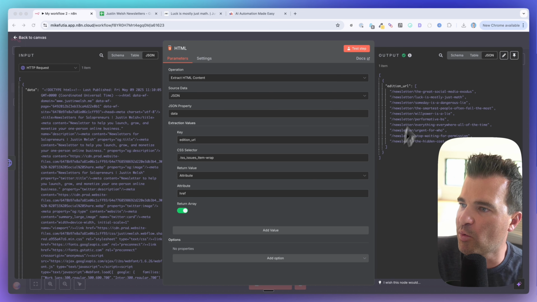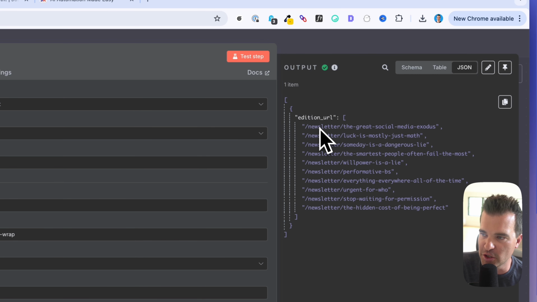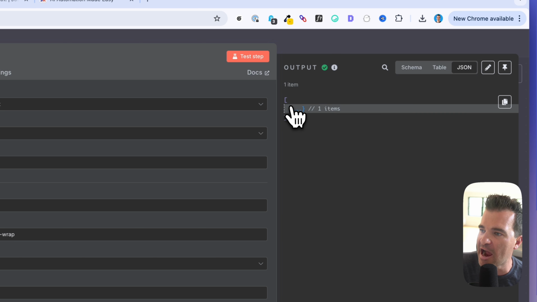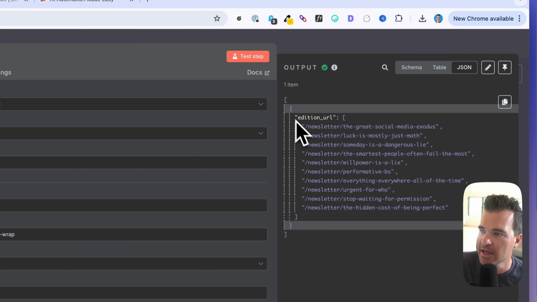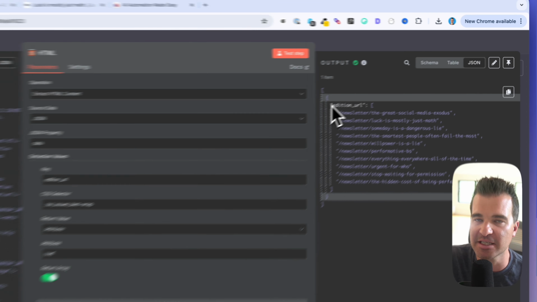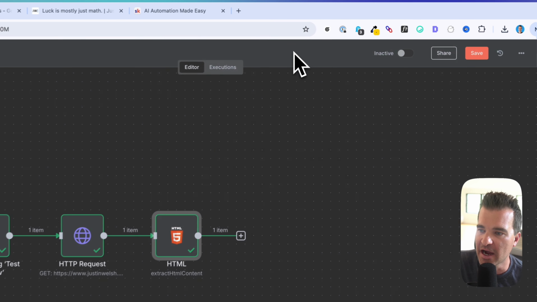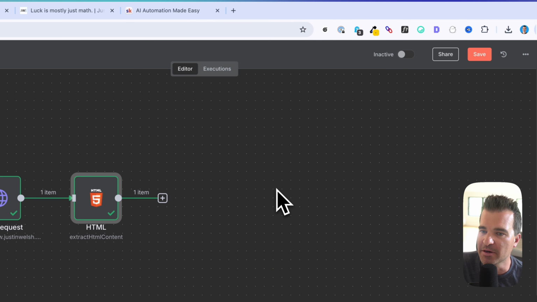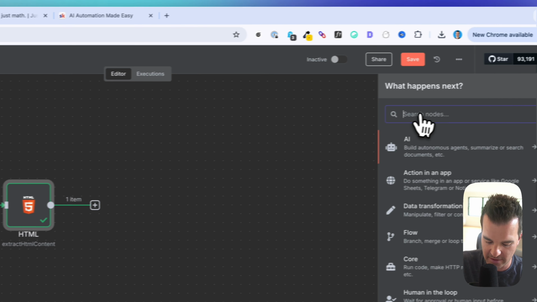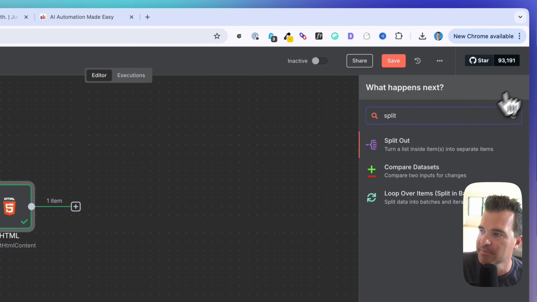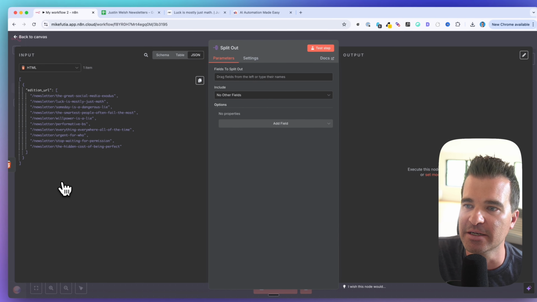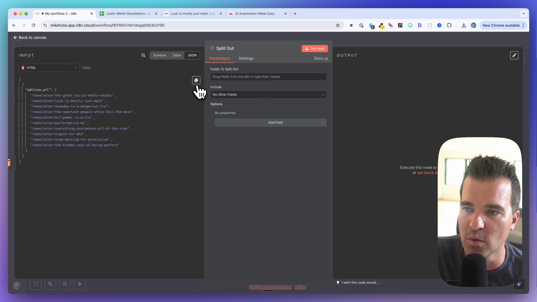All right, next what we're going to want to do, so even though these URLs are on separate lines, which is great, you can see in the output that n8n is still treating this as just one item. So what I want to do next is split these out into 10 separate items. So in order to do that, I'm going to come over to my node library here, and I'm going to search for split. Okay, so this is going to split out these 10 items into individual ones.